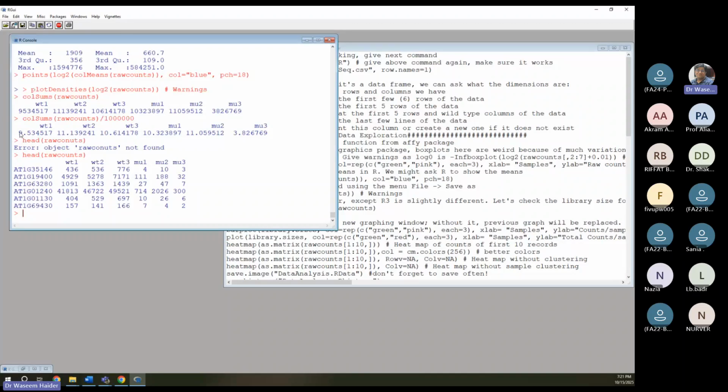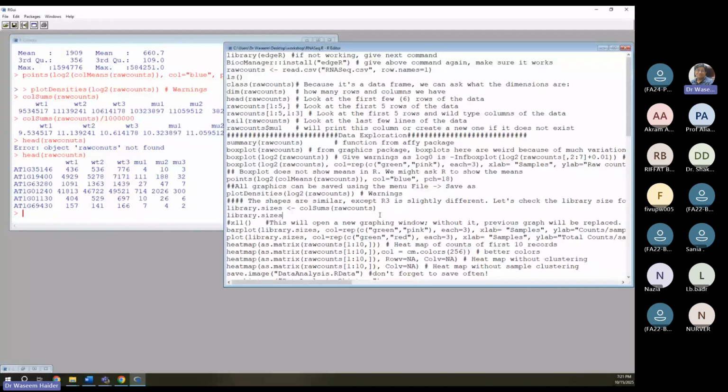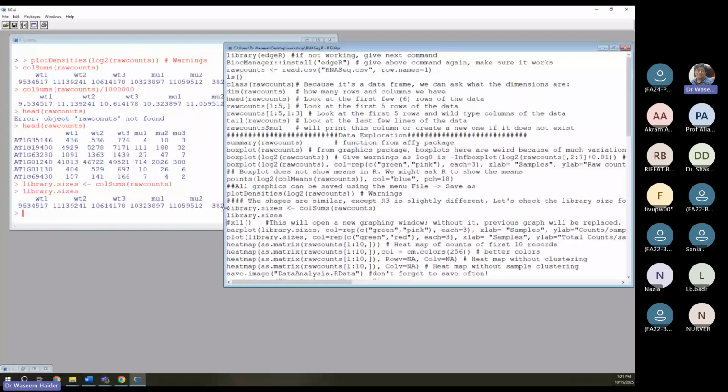So that means the expression is overall low. So we store that information into a variable. We call it library.sizes. And this will come again when we do that differential gene expression thing. Another thing is bar plot. We can see those column sums in bar plots rather than numbers. We can go into the bar plot, and this looks like this.